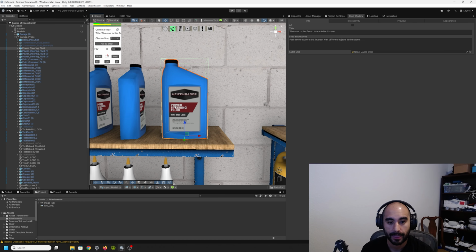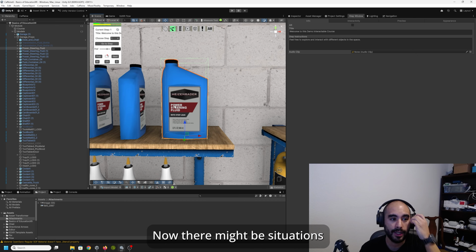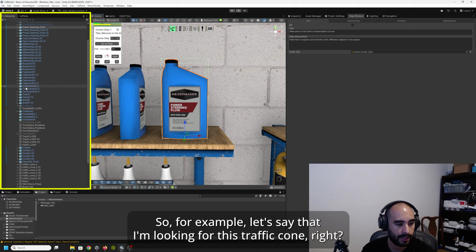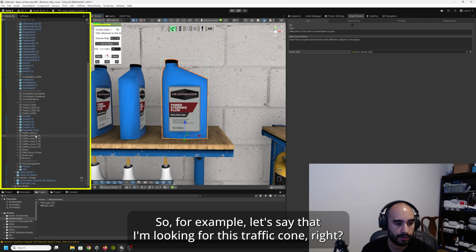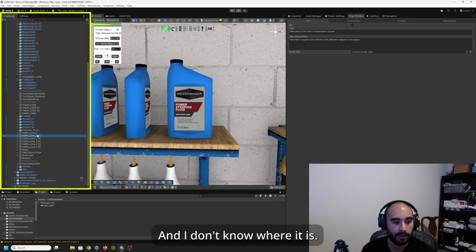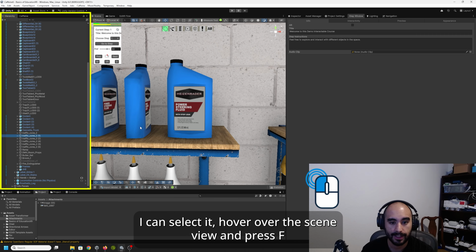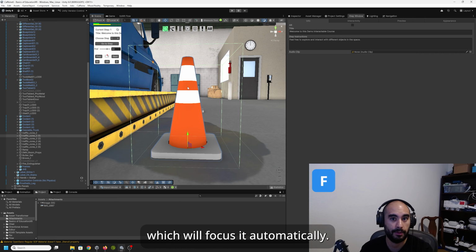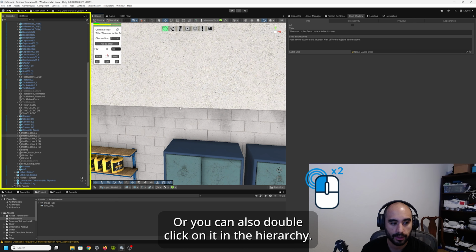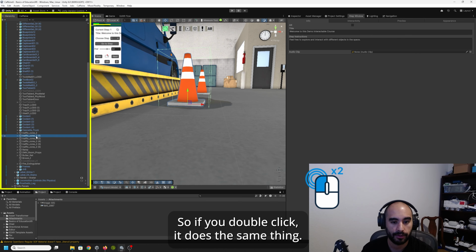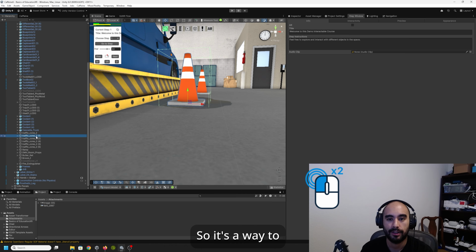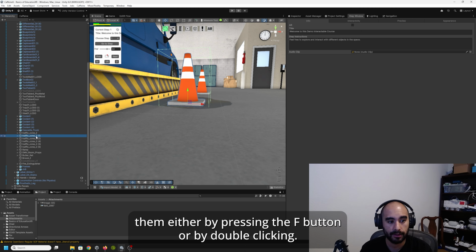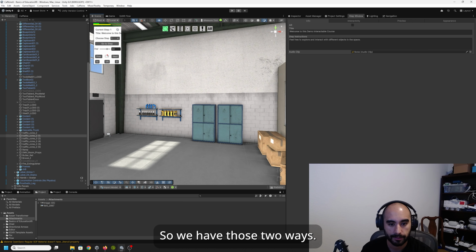Now, there might be situations where you know the object exists, but you cannot find it on the screen. For example, let's say that I'm looking for this traffic cone, and I don't know where it is. I can do two things. I can select it, hover over the scene view and press F, which will focus it automatically. Or you can also double click on it in the hierarchy. If you double click, it does the same thing. So it's a way to find objects and focus them either by pressing the F button or by double clicking. So we have those two ways.